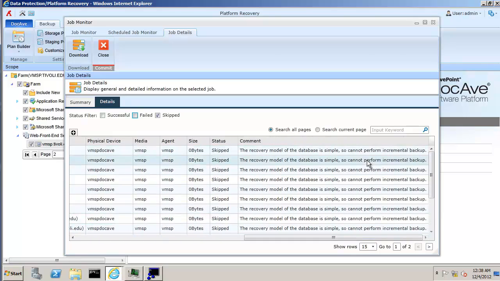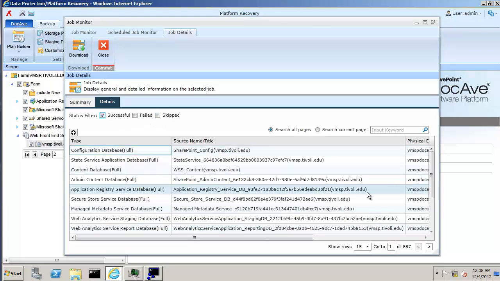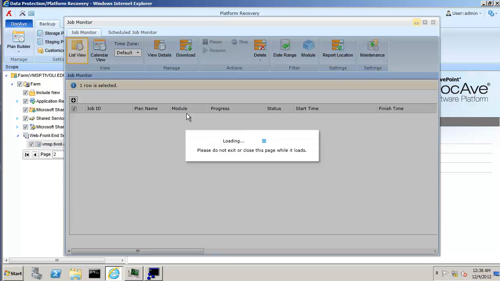If we look at the details, you'll note that we had some skipped components, and those are the incremental backup of the database, or the resetting of the logs, and that was simply because the database model was simple, because we were using SQL Server Express Edition. So that's to be expected and okay. We didn't have any failed components. We did have all the successful backups. So that backup looks good. I'll go ahead and close that.